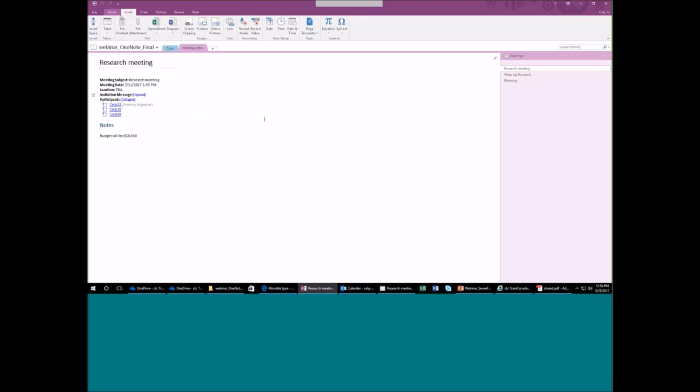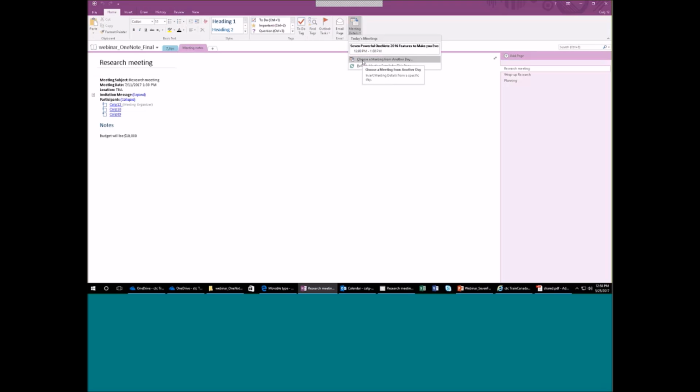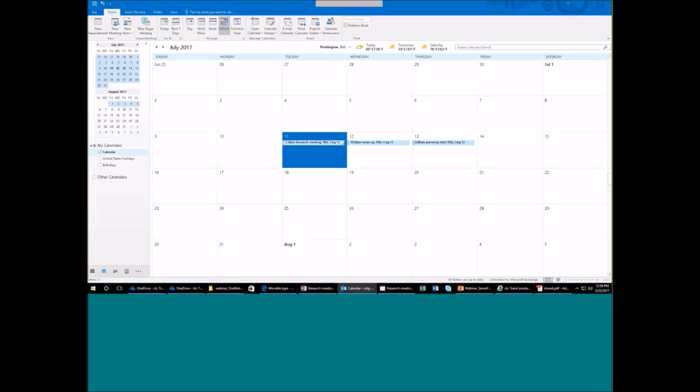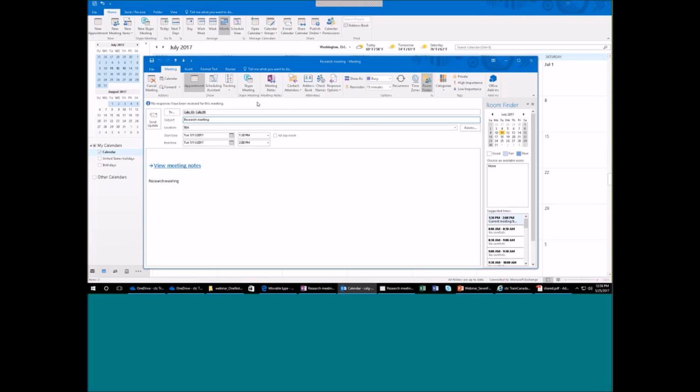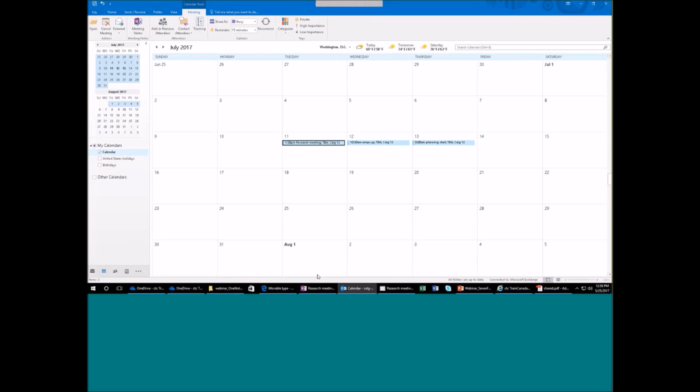So this note, it's already linked to Outlook. And again, you could do that by just clicking on the Home tab, Meeting Details, and then select the meeting, and then it creates a link. Or just from Outlook, clicking on this Meeting Notes. Okay, so I'm going to minimize this. Going to go back to that.